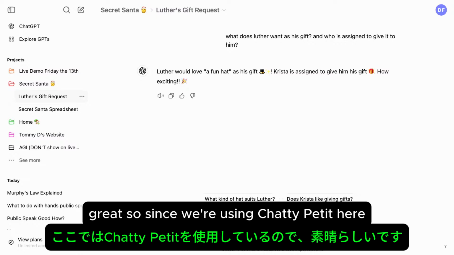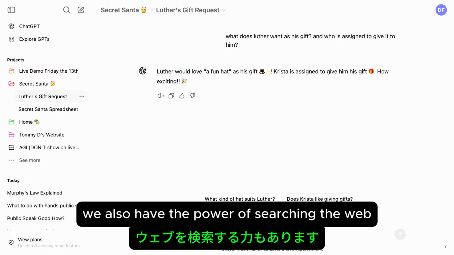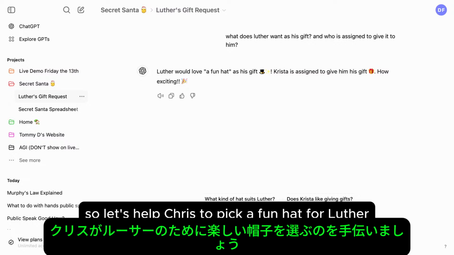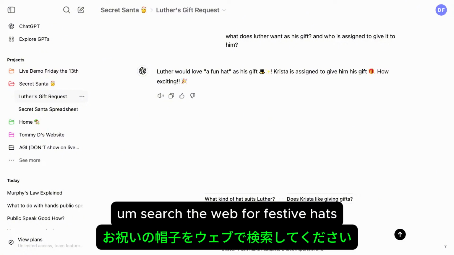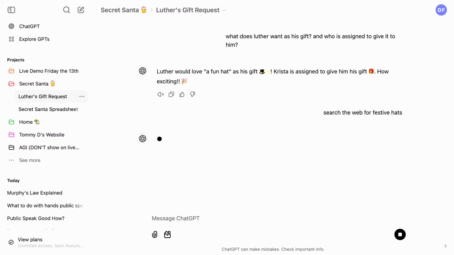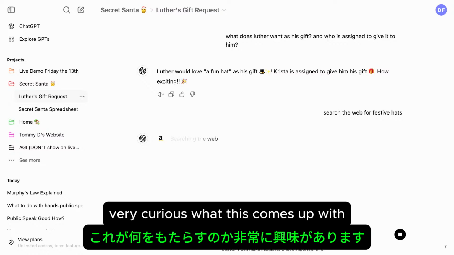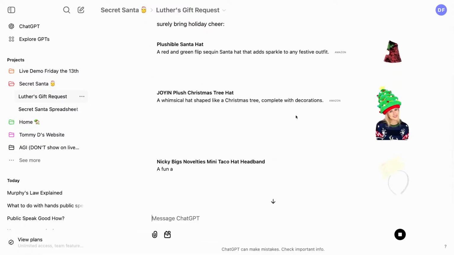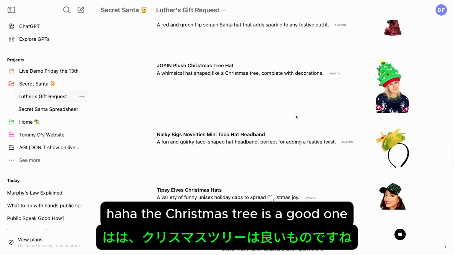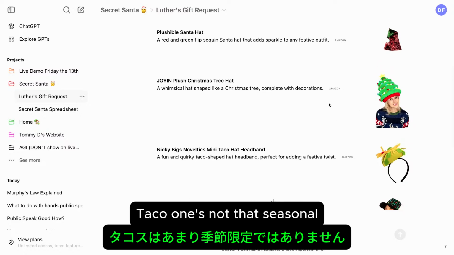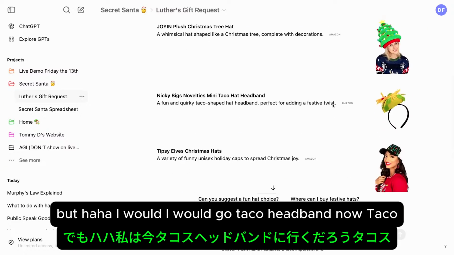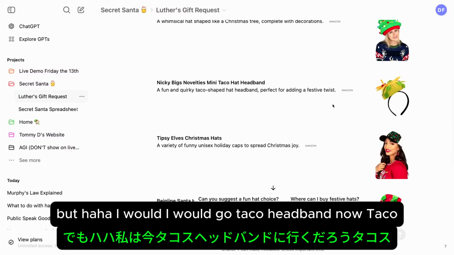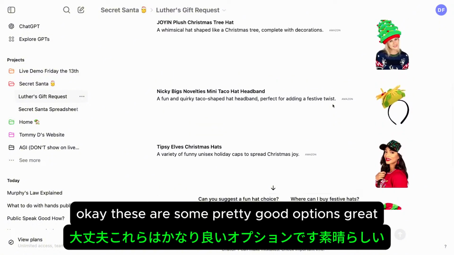Since we're using ChatGPT here, we also have the power of searching the web. So let's help Krista pick a fun hat for Luther. Search the web for festive hats. I'm very curious what this comes up with. I wonder if they'll top yours. Oh, that's pretty. The Christmas tree's a good one. The taco one's not that seasonal, but I would go for the taco headband though. Taco's pretty good. Okay, these are some pretty good options.